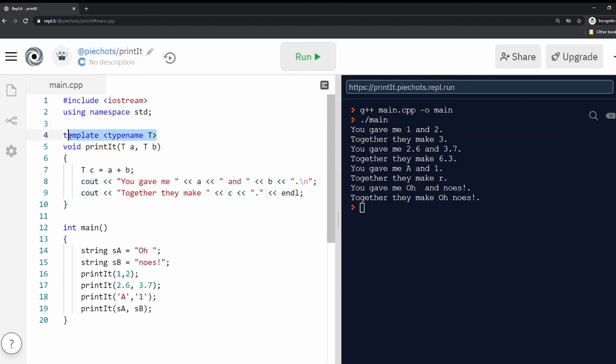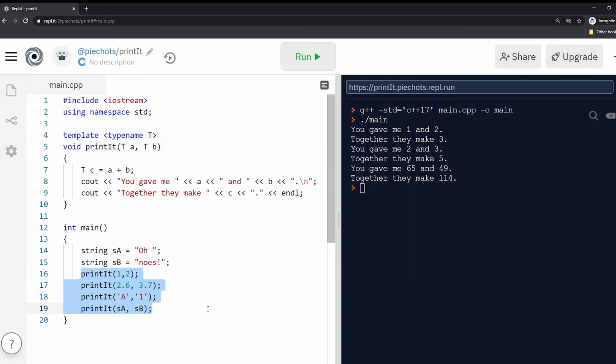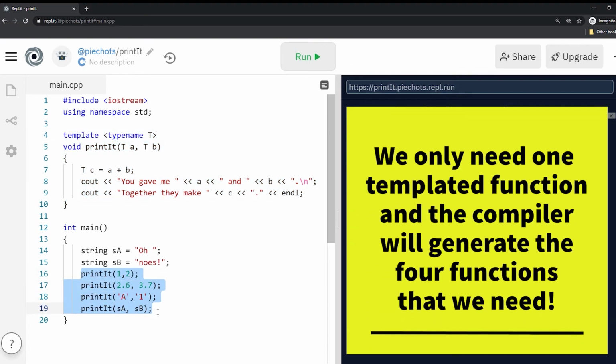The template typename T becomes part of the printIt function. So it's as if this is a part of the function's name. When we look at our main function, we have 4 function calls to printIt. So how many versions of printIt will be generated by the compiler? 4, because we have 4 different data types that we want to use.